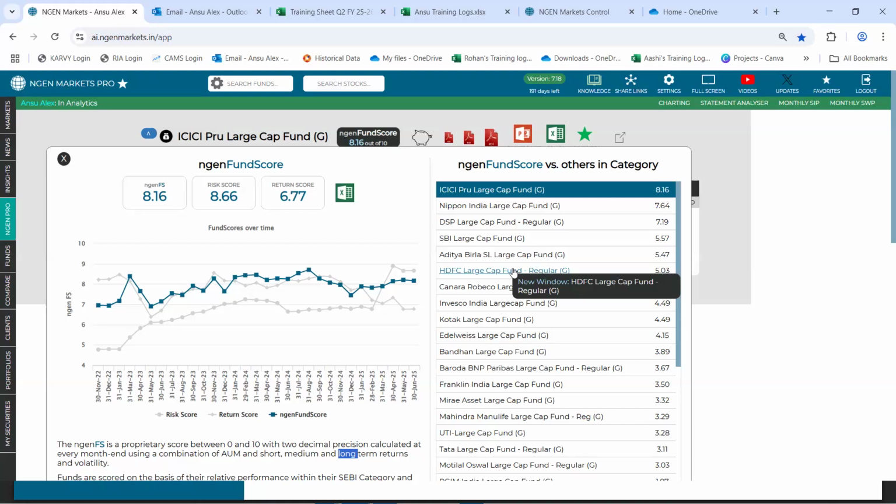You cannot compare the score of a large cap fund with that of a small cap or a flexi cap. It's not possible. And also, the score changes on a month basis. The history of this fund score can be seen on this blue line chart that you see right here. In addition to that, this history of fund score can also come up in this Excel download as well.